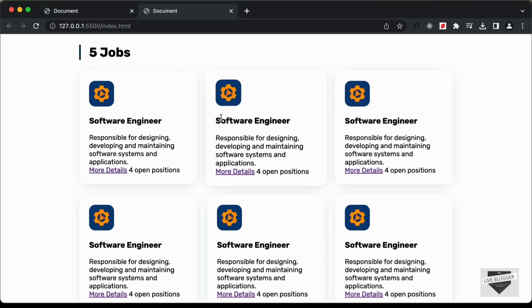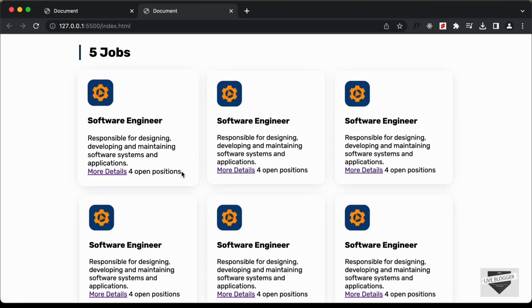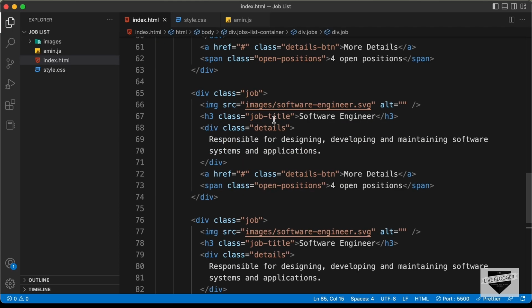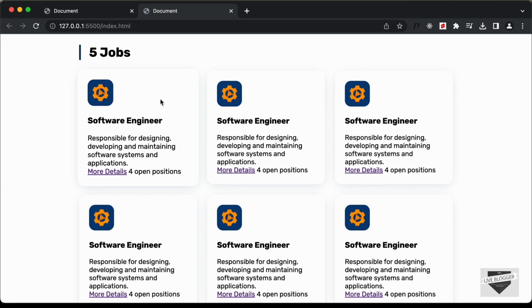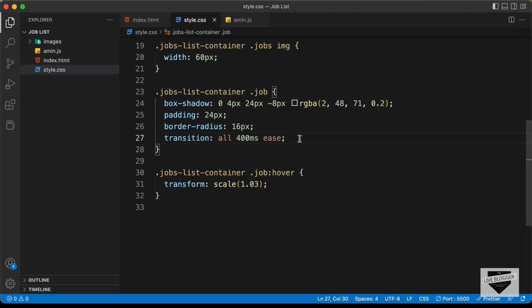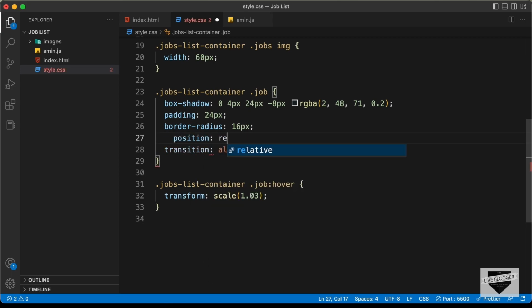Now if you go back, here we can see we have the hover effect. Right now let's style this open positions span. So here we can see we have this span with the class of open-positions. Now we will position this span relative to this job division. So here for the job division, we need to type position: relative.